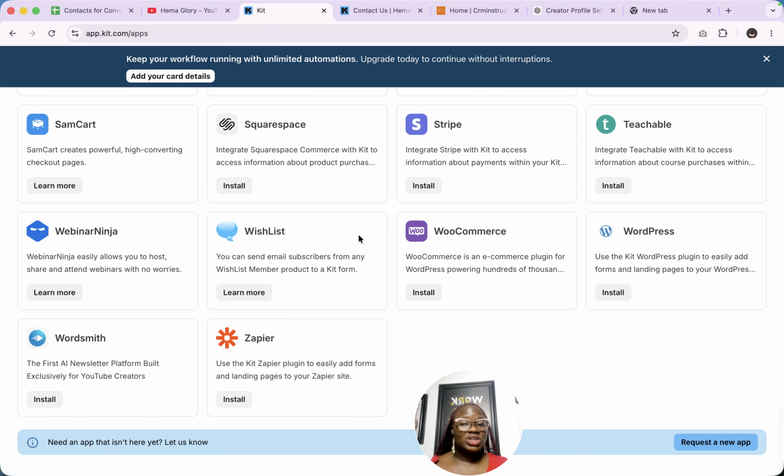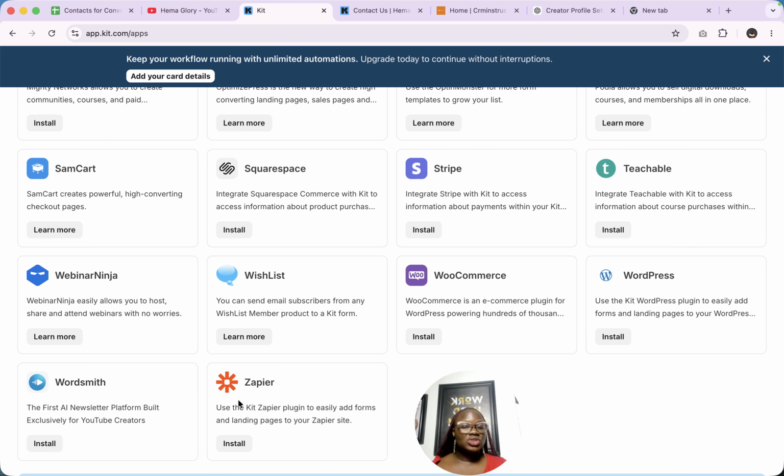As you can see, you can install all of these. And if whatever app you are using is not currently on this list, you can also use Zapier to do that third-party integration, whereby you can integrate whatever app you are using into ConvertKit.